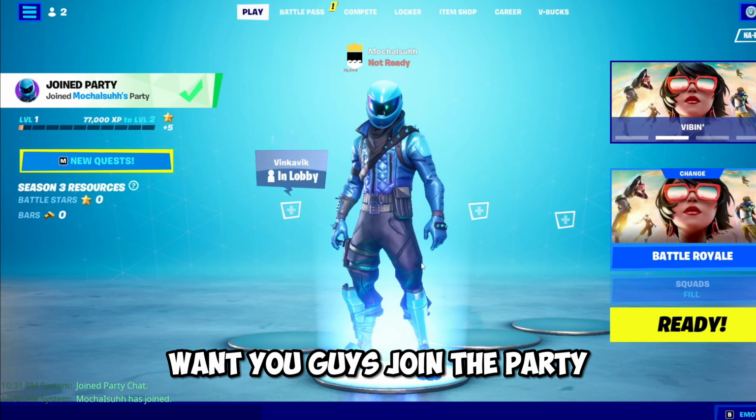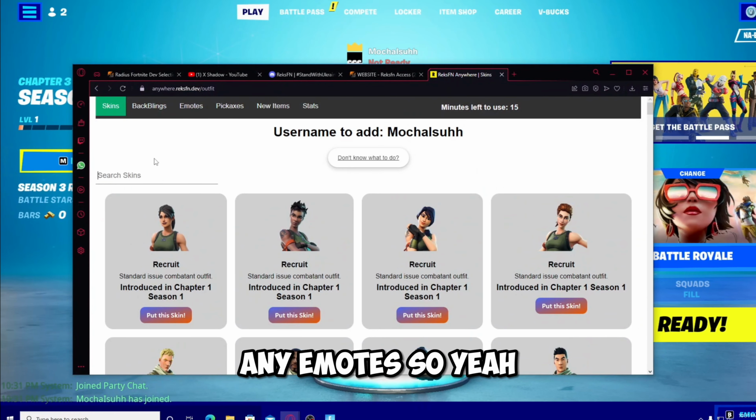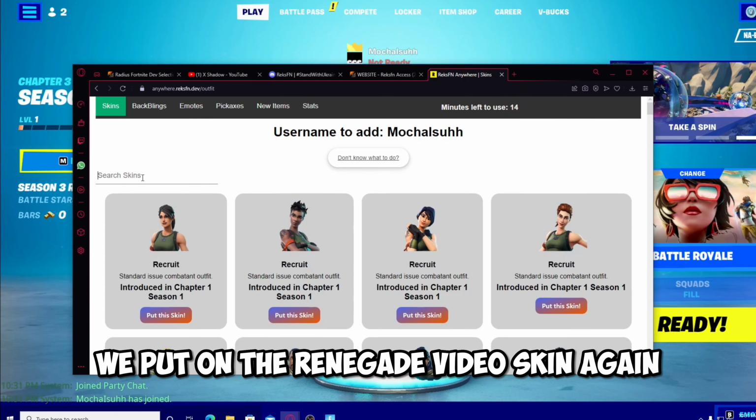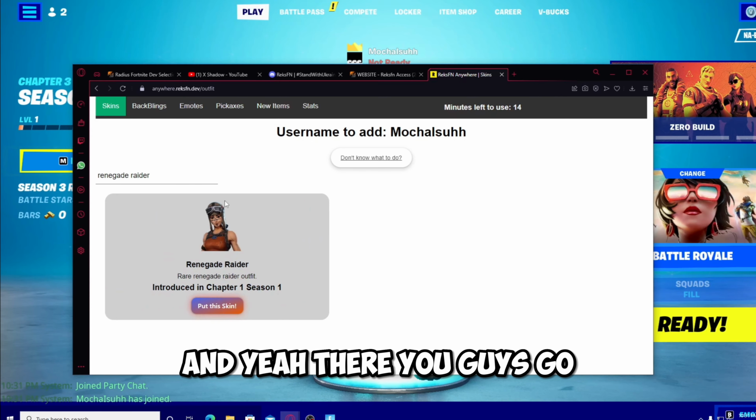Once you join the party, as you guys can see, it's currently working. You guys can change any skin, any emote. Let me put on the Renegade Raider skin again. And yeah, there you guys go.